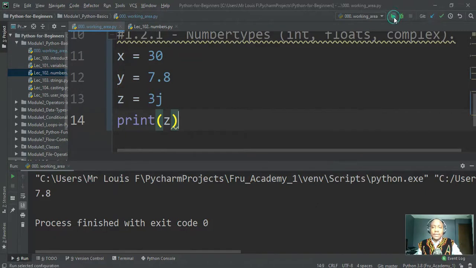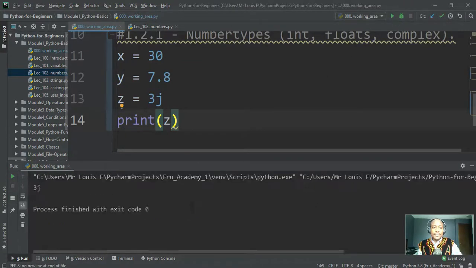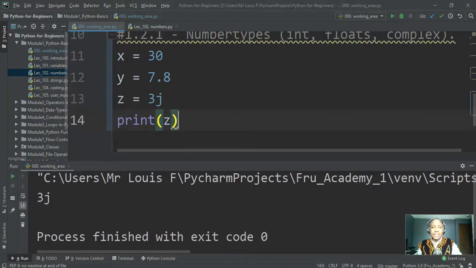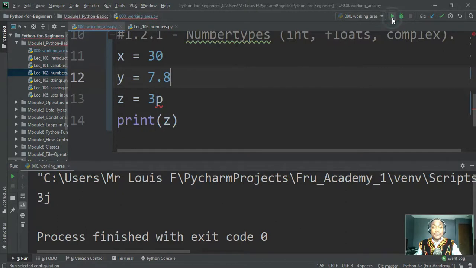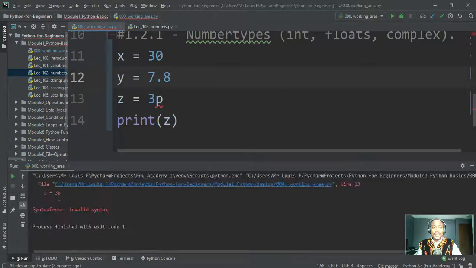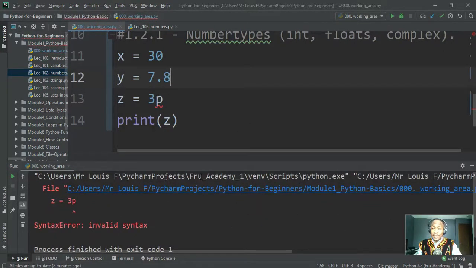If I go ahead and run that, what does it do? It prints 3J. All right, let's try 3P. If I go ahead and run that, what do you think is going to happen? Nothing prints, and that means an error, because it did not print. So you're asking yourself, I took a number and I added P to it, it doesn't print.